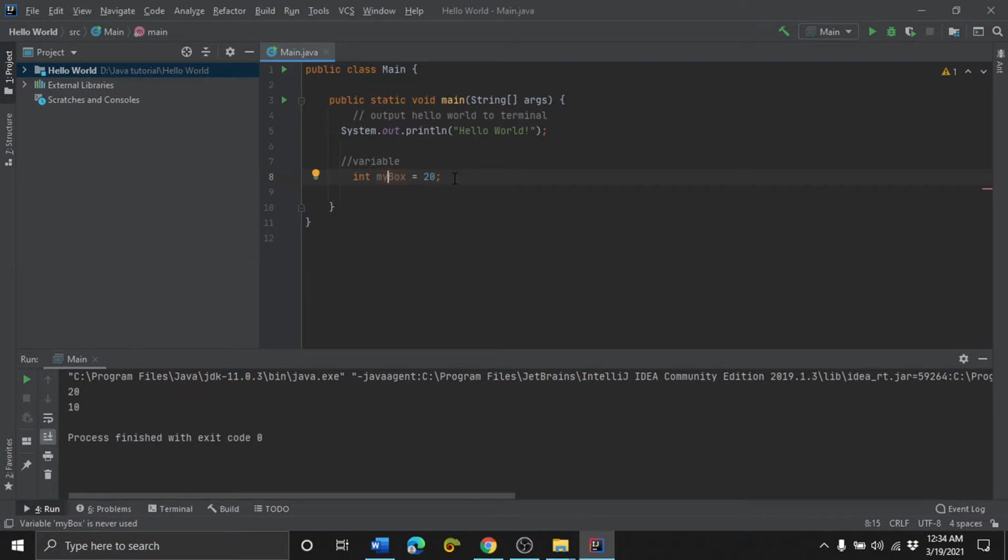Now, as I said, we can put anything, but in this case we restrict it to int, which is an integer or a whole number. So we can only put an integer. We can't put, for example, hello world into this box. No, you can't do that, because we declared it as int over here.